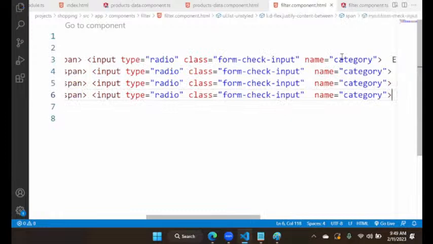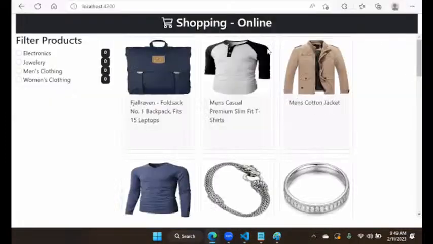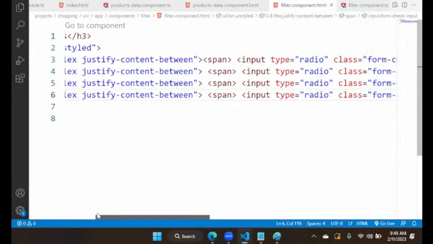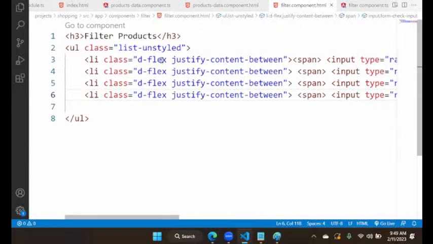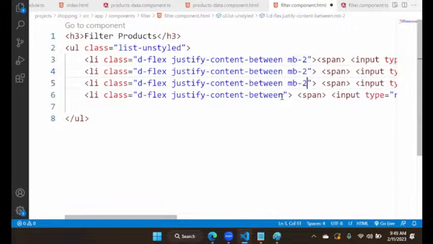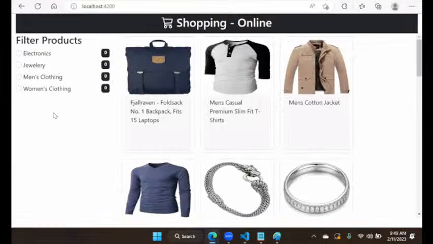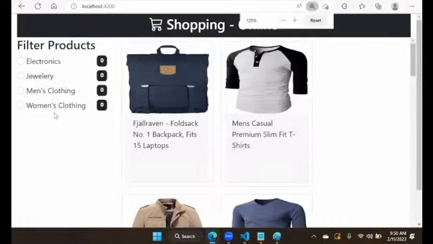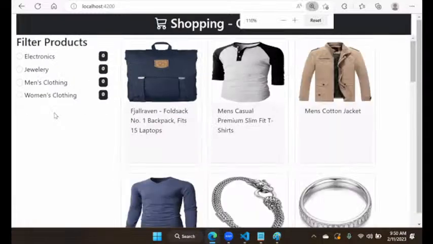So that is the design. So this is how the alignments are. We kept left and right. So little gap between everyone. So we can keep margin bottom as 2. Margin bottom 2 will keep all the list items some space between them. That will be better. So now you can see the filter component is like this. This is the filter component we are having.